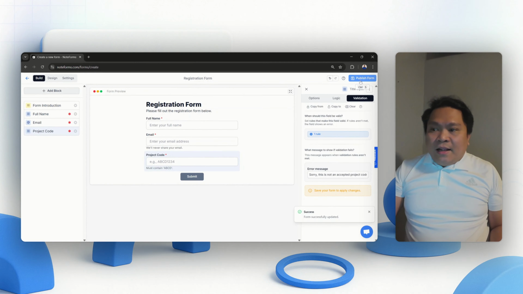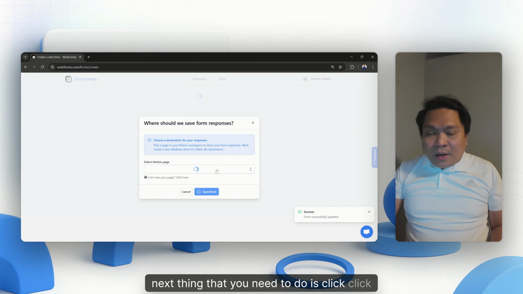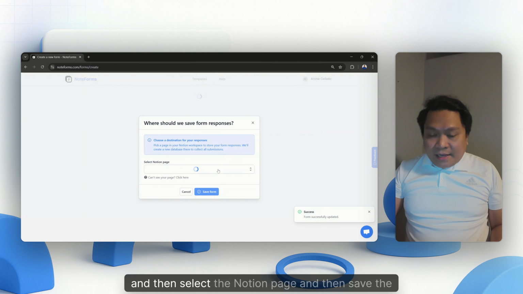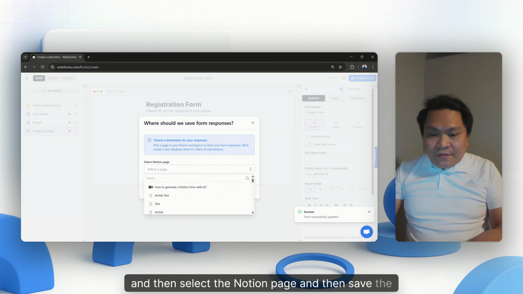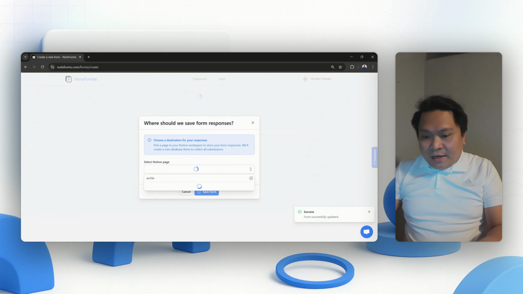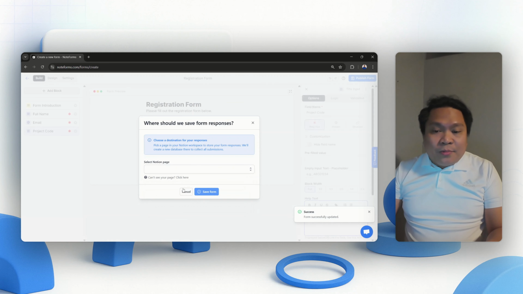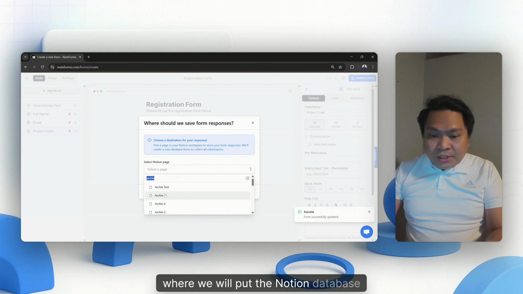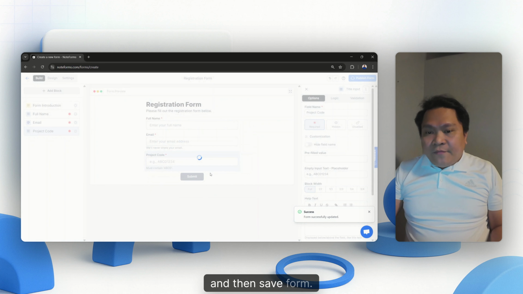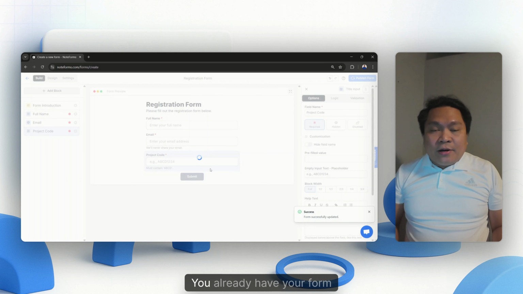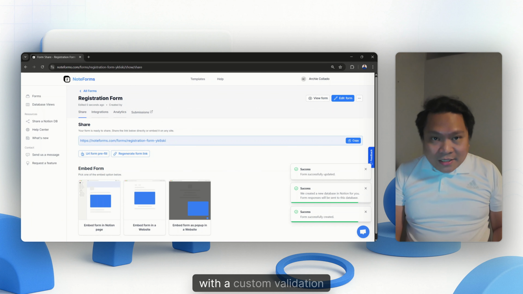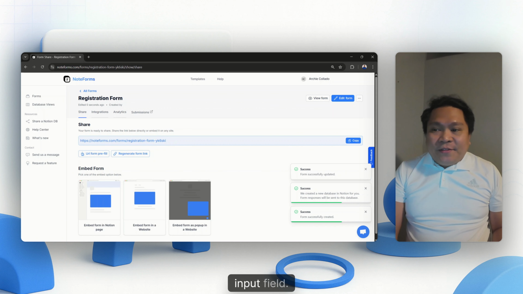And there you go. The next thing you need to do is click publish, then select the Notion page and save the form. Here, let's use my Notion page where we will put the Notion database, and then save form. As easy as that, you already have your form with a custom validation input field.